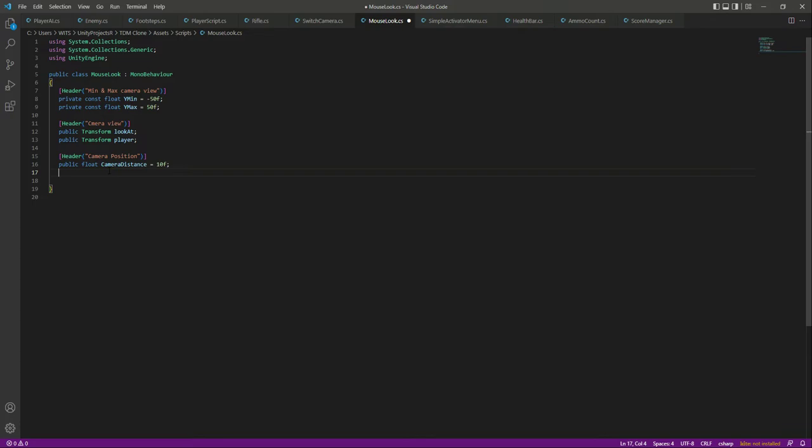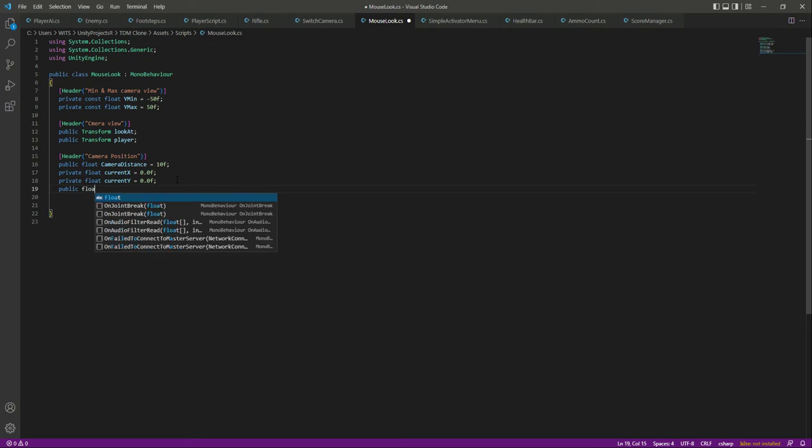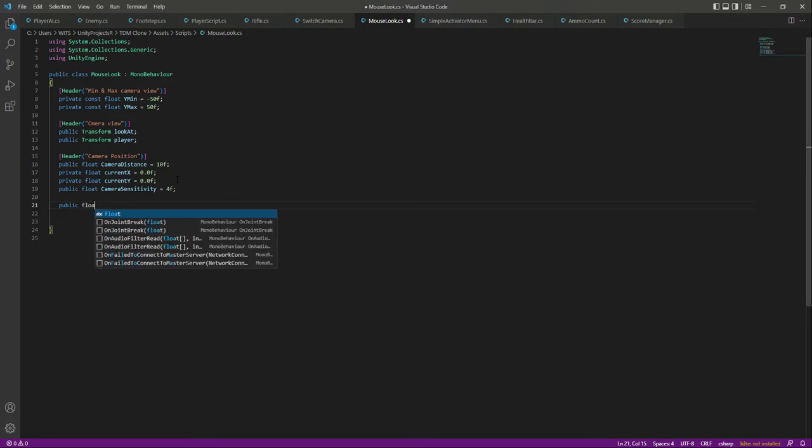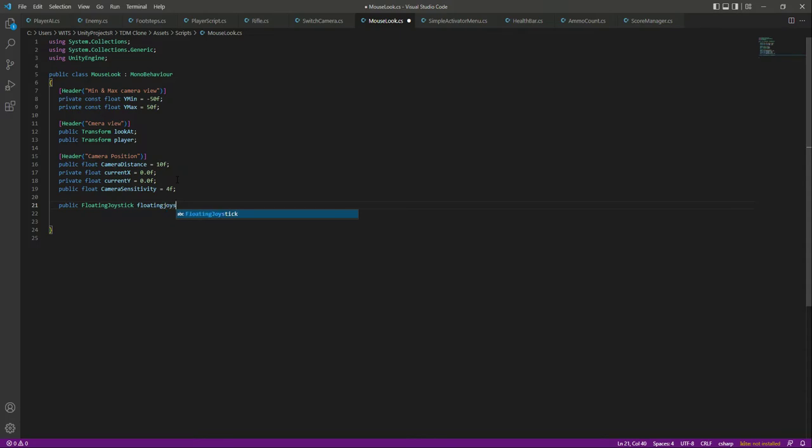And then create two private floats. First one will be current X and then current Y, and they will be 0f. After this, create a public float, and this will be our camera sensitivity, which will be equal to 4f. By default, we will be able to change it, so that's why we make it public. After this, we need a reference to our touch field, or you can say to the floating joystick. Actually make the S small. Let's name this as floatingJoystick. That's it.